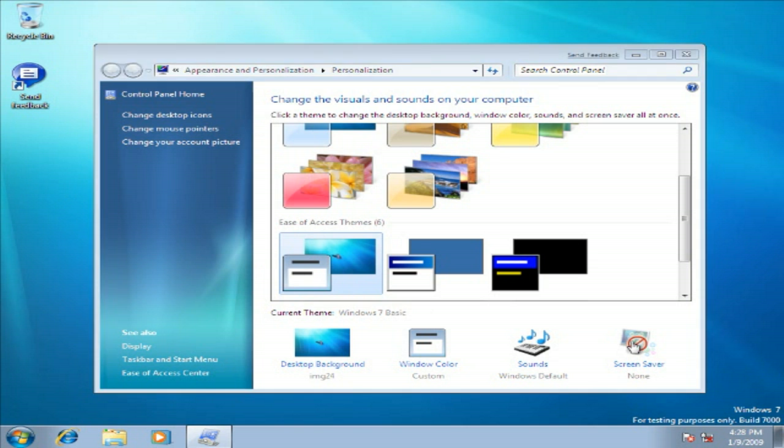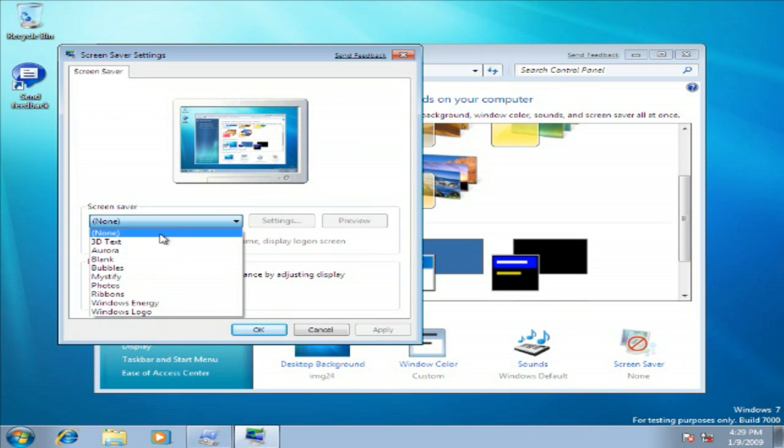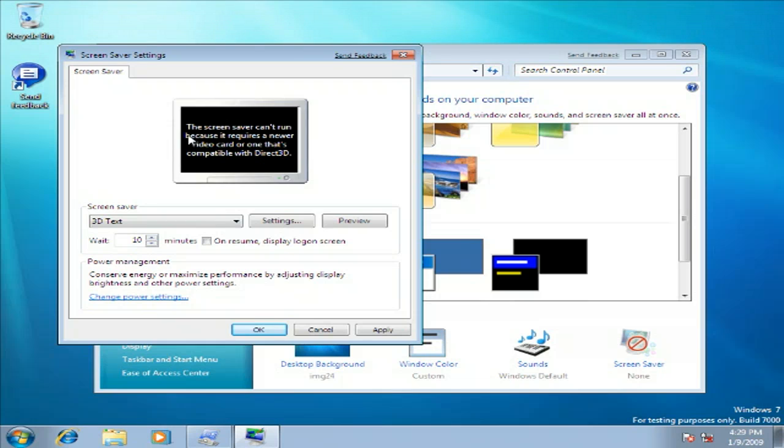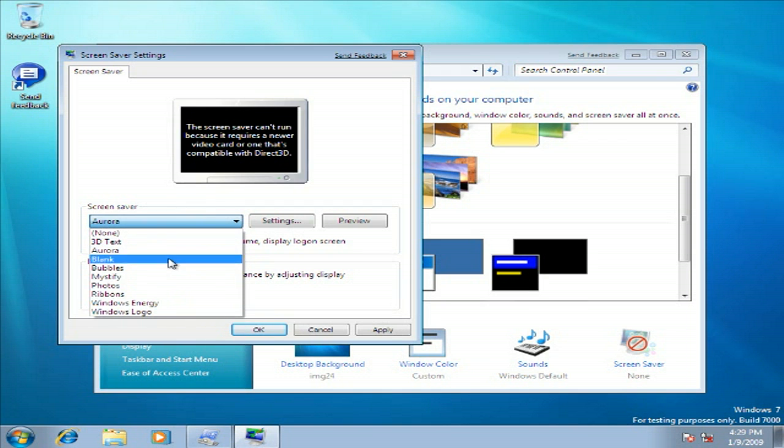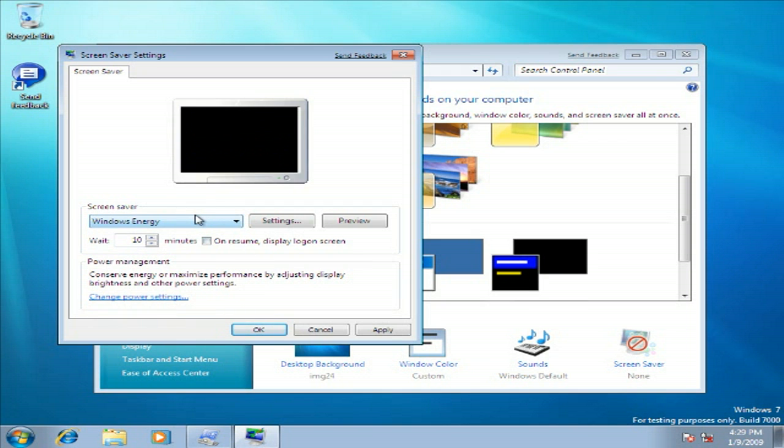Gotta like it. Here's the screensavers. The 3D text, which it doesn't show because of the VirtualBox Aurora effect. Now, basically, what I can do is the Windows logo, which I'm gladly going to preview for you. The Windows logo right there, Windows 7, and then it does that nice cool effect here.